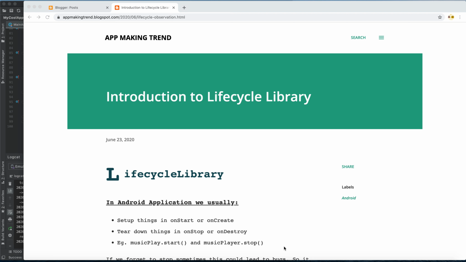Brand new tutorial of Android application development. And today my topic of discussion that I'm going to teach you will be an introduction to the Lifecycle Library, which is a very cool library that will help us to easily manage the life cycle of your application.